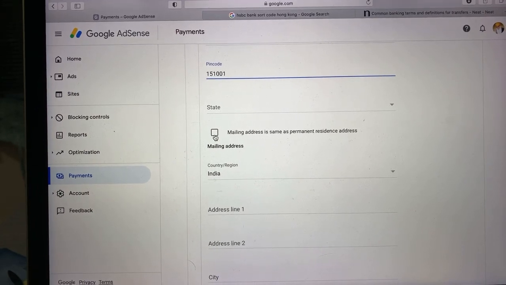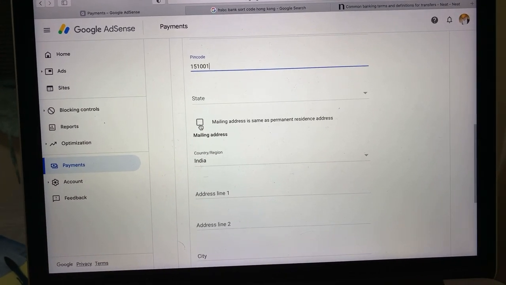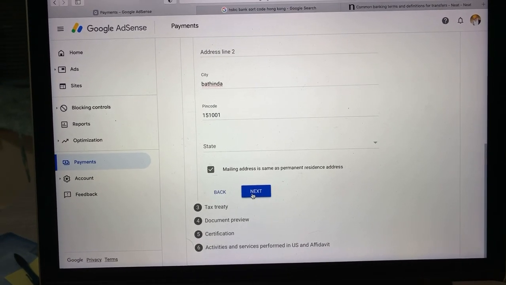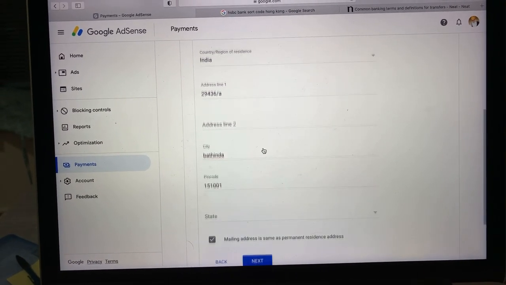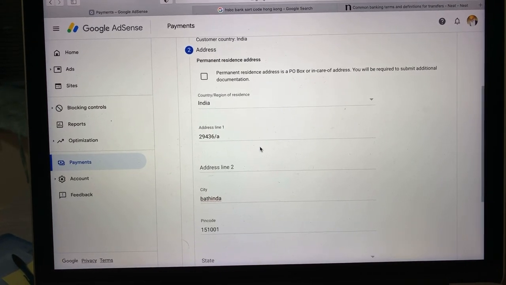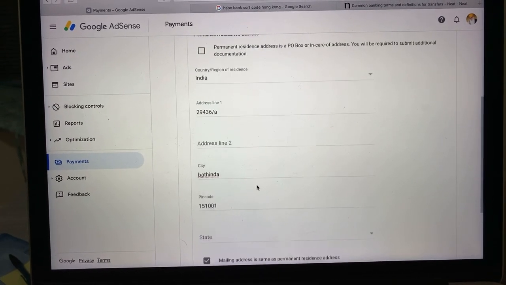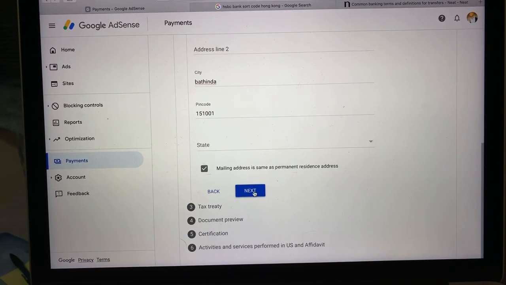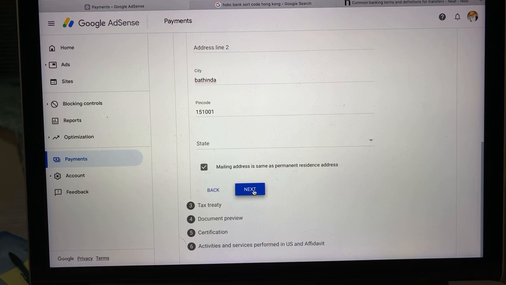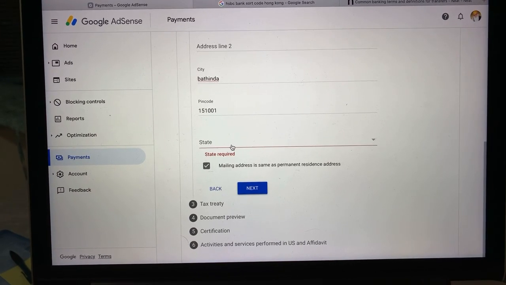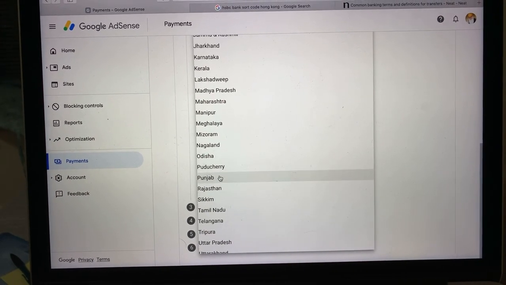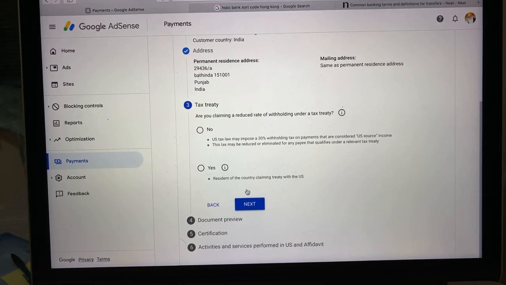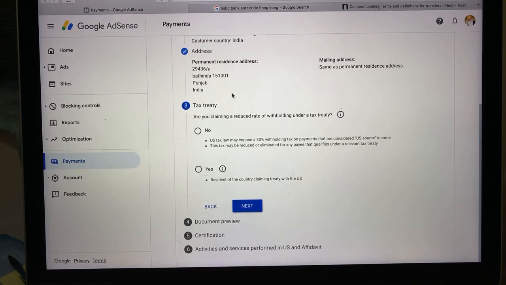Check mailing address as same as permanent resident address. Okay, and then you have to click next. Before doing that, let me remind you again, you have to fill the correct address here. Otherwise, your form will ask for other documents. State required. So it's in Punjab. Next. So here it's showing you step by step.